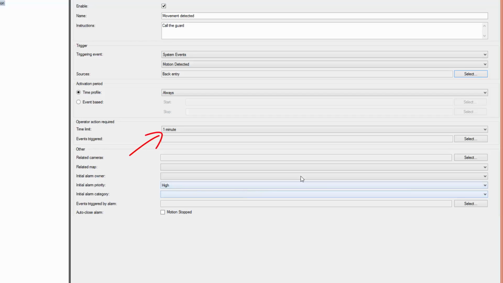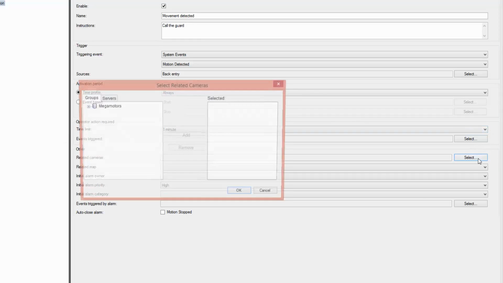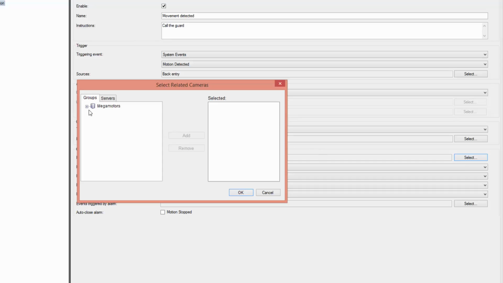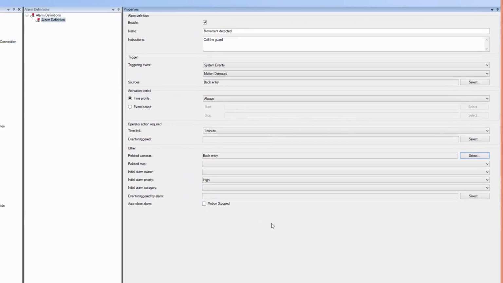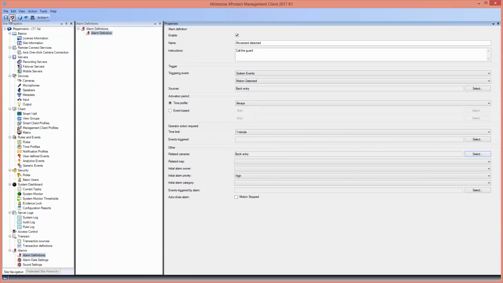Note that the time limit is activated only when you specify an event that will be triggered if the time limit has been exceeded. Selecting the source is not enough. To play back the recordings from the motion detected event, you must specify the camera again in the related cameras list. When you're done, save the changes.